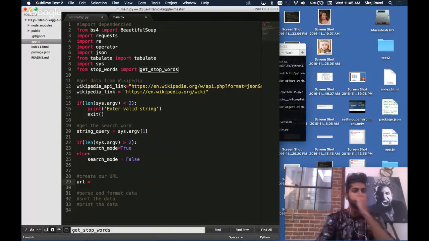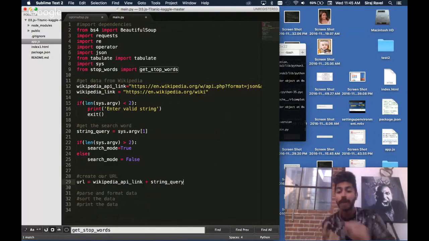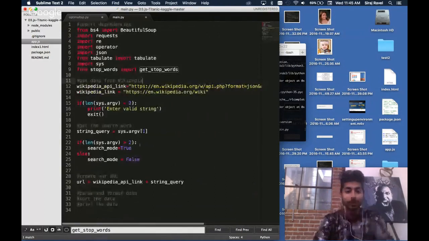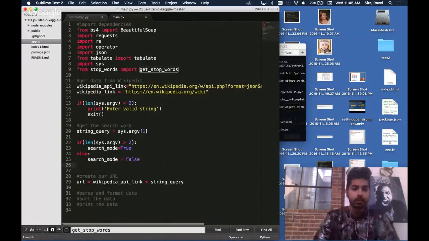Okay, so here we go. Wikipedia API link plus string query. What did I just do? Well, we took our string query and we added it to the end of that link that I just sent you, right? Added it to the end of search. So the computer science terminology is that we concatenated a string, okay? So we create our URL. All right, we're ready to search for Batman, okay?